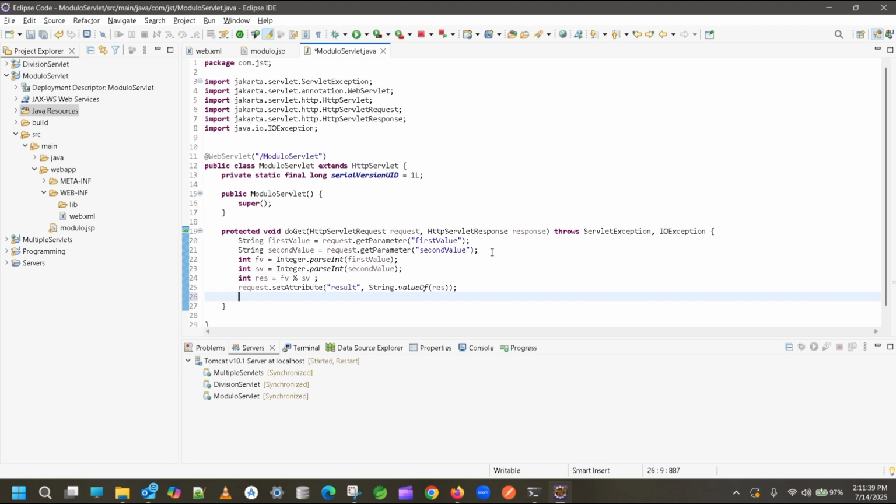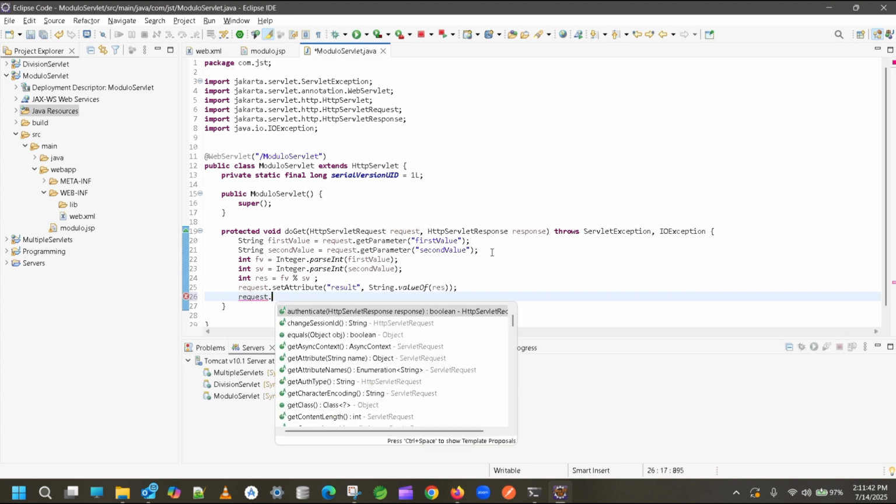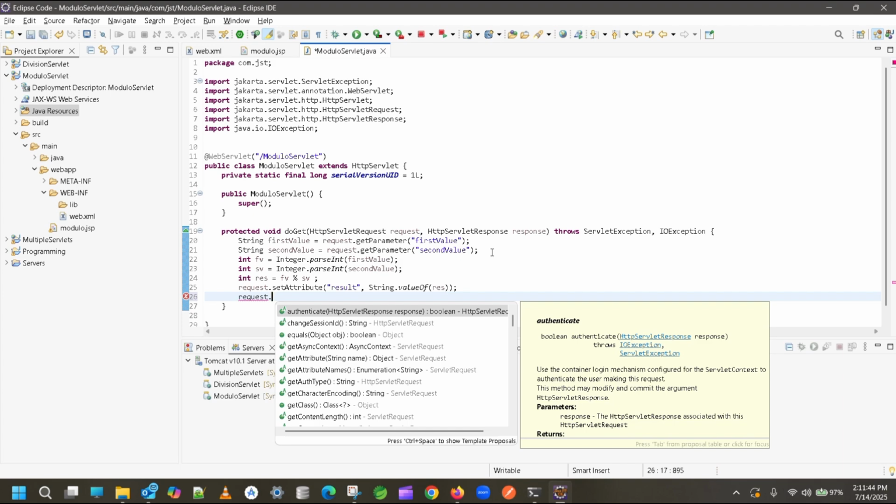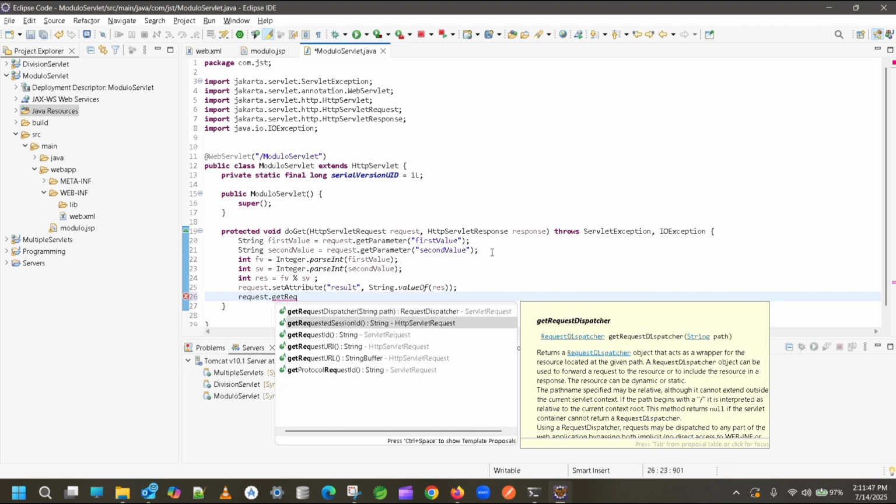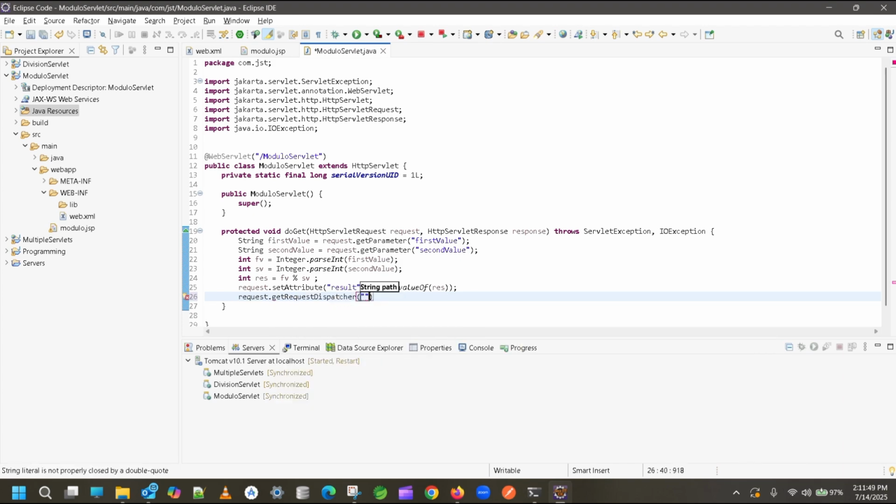Now I will write request.getRequestDispatcher. Here you need to write the result page, result.jsp. Then we will write forward, request. Now the code is completed. Now we need to write the response page. Go here.